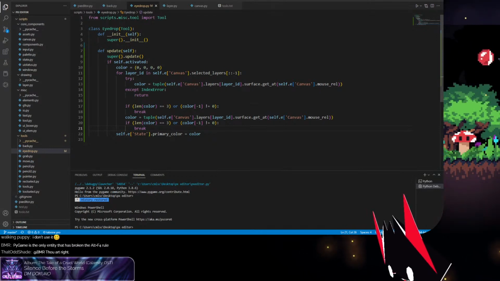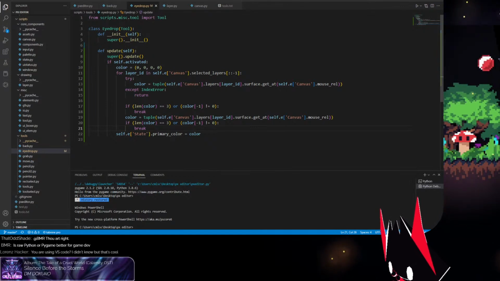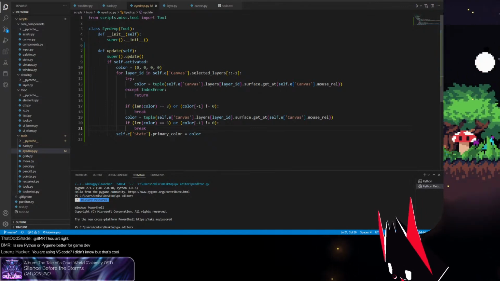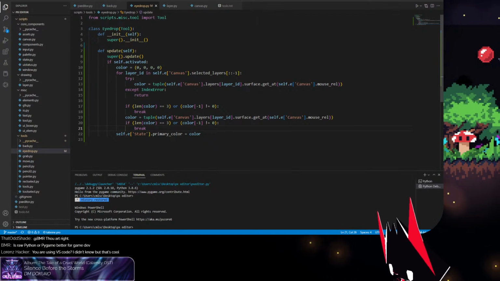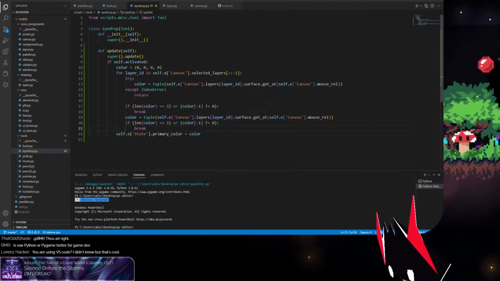Wait, someone else is making a pixel art editor? That's weird. I'm curious who that is. Will I make an executable? Yes, I will. I make executables for everything.